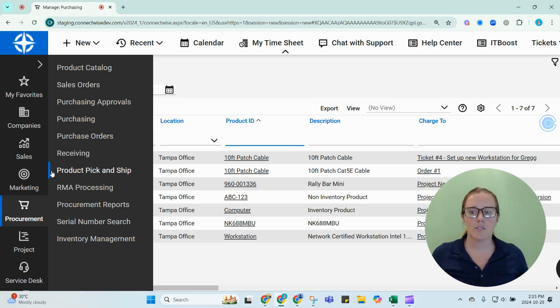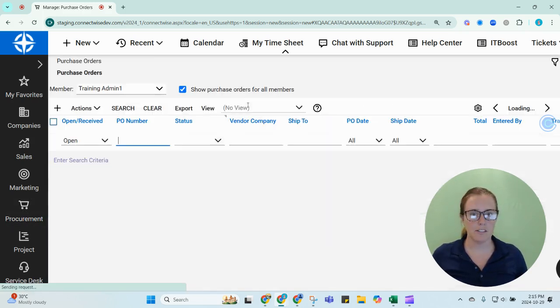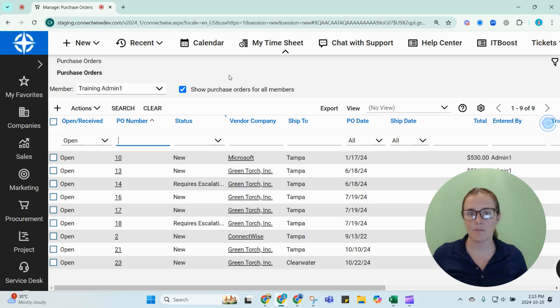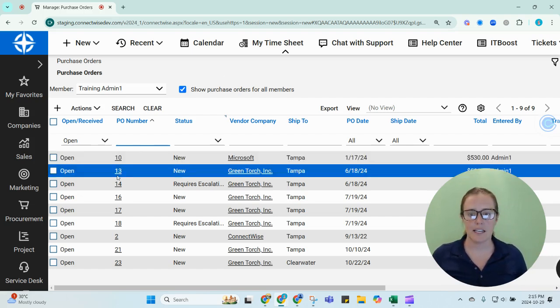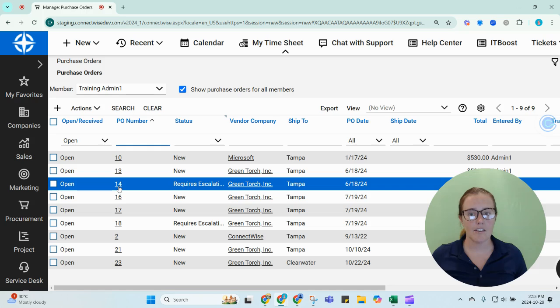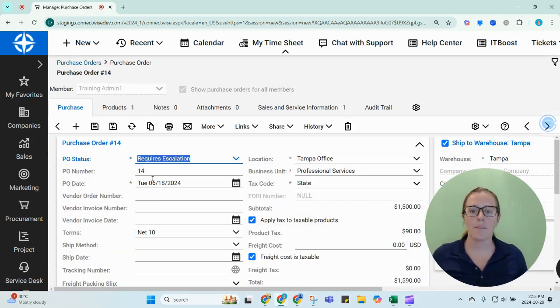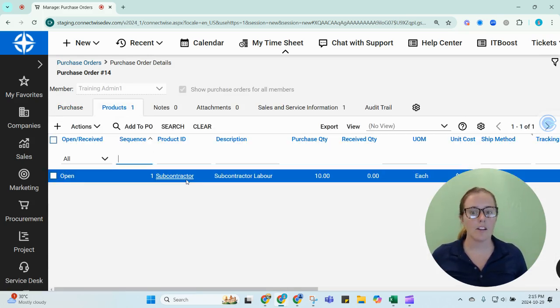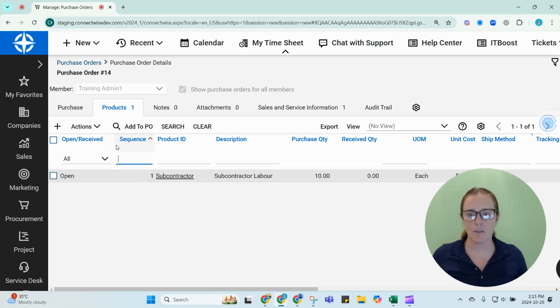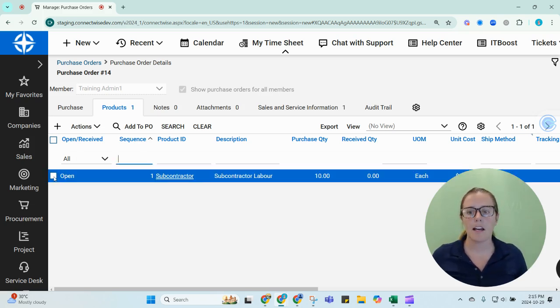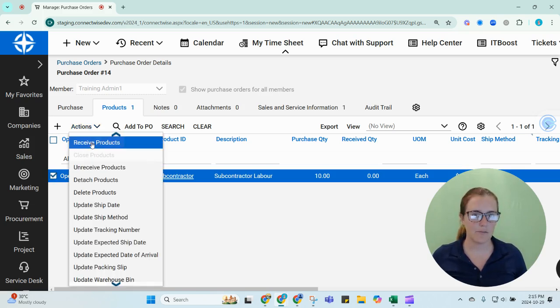Most of my clients go to procurement purchase orders and they start their receiving process by taking the piece of hardware or the product that's come in. They look at the PO number. So let's say it's 14. Click on the PO number, and that's going to open up the PO. Then they go to the Products tab, look at the product, and in this case, it's a subcontractor. It could be a piece of hardware. They select the item and go to Actions, Receive Products.